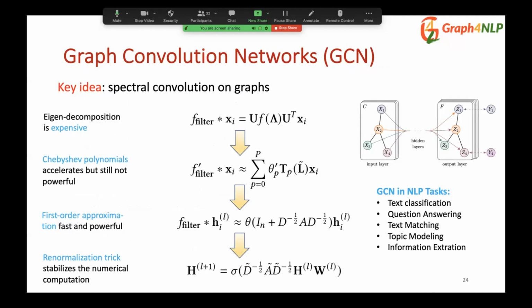Okay, so let's talk about the key idea of each category. For the GCN method, the key idea is to apply a spectral convolution on graphs, where they try to do a graph filtering operation that multiplies the graph signal. That essentially can be decomposed using the eigen decomposition with its graph signal. However, the graph eigen decomposition is very expensive if the adjacency matrix A is large and dense. Therefore, later people tried to accelerate that using Chebyshev polynomials. It's working well, but still not powerful enough.